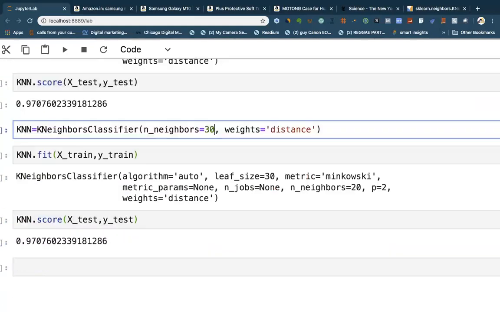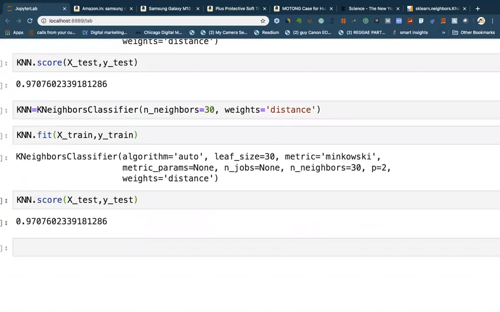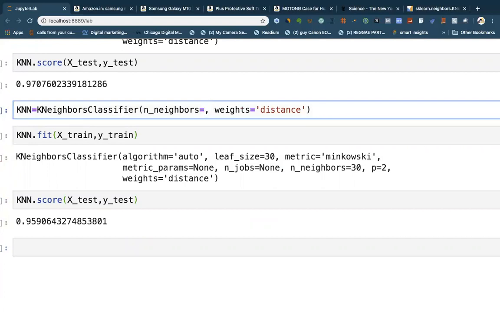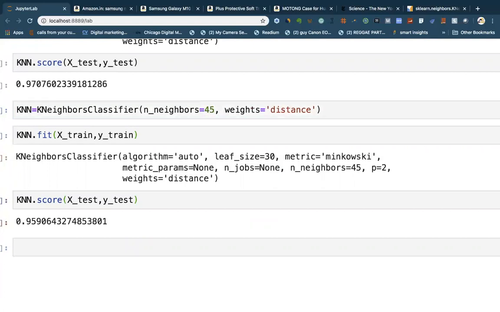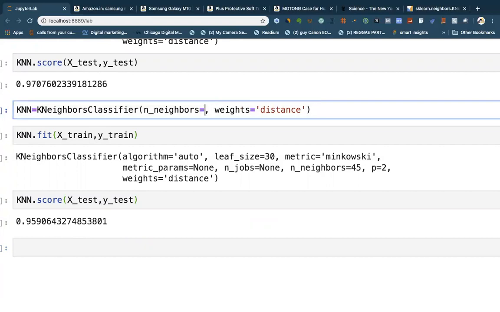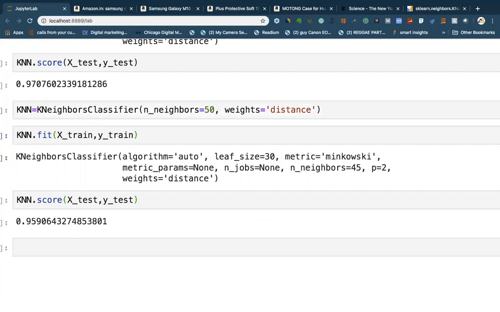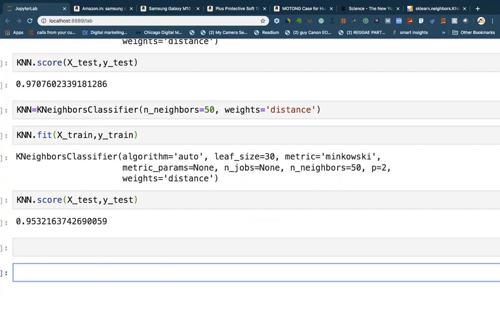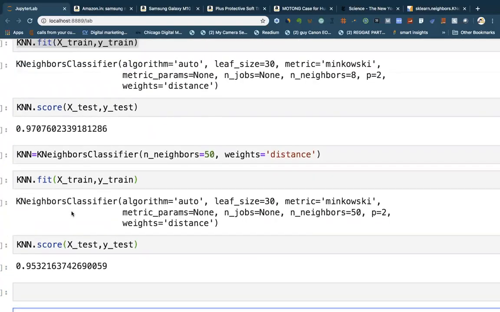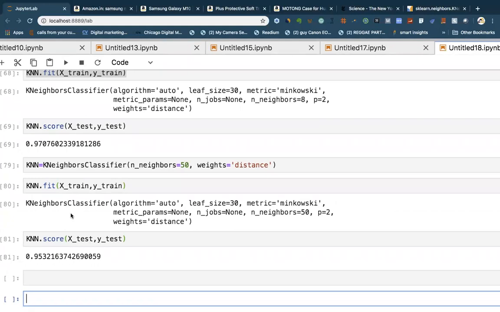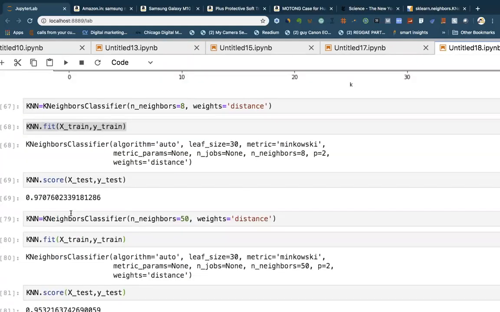Let's see. Let's run it again. It's now reducing to 95, right? Let's go to K equals 40. All right, it's now stable there, 95. It's not coming up again. Let me choose K equals 50. It's not going to do any better again. All right, so that's a way of checking to get the best K to choose.